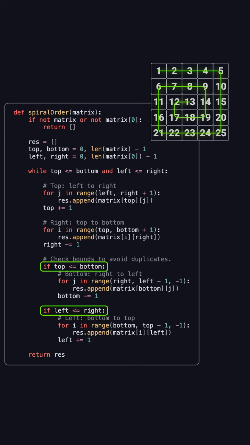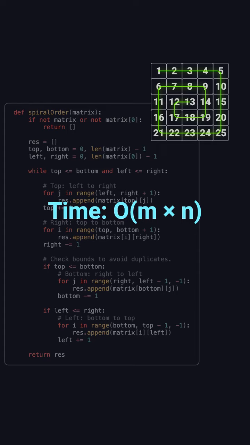elements twice. This algorithm runs in O of m times n because each element is visited exactly once, and it uses O of 1 extra space aside from the output list.